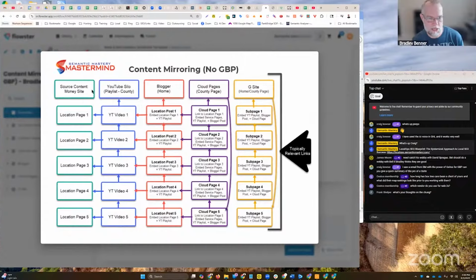So this content mirroring structure is using the money site as the original source, then YouTube as the first kind of supporting asset. It's not really a container, it's kind of a supporting asset. And then we use Blogger as the first container, the first wrapper that wraps around both the money site page and the YouTube video. And then we use Cloud Pages as a wrapper around the Blogger blog pages or posts, depending on how you set it up. And then we use the G site as the wrapper around the Cloud Pages.